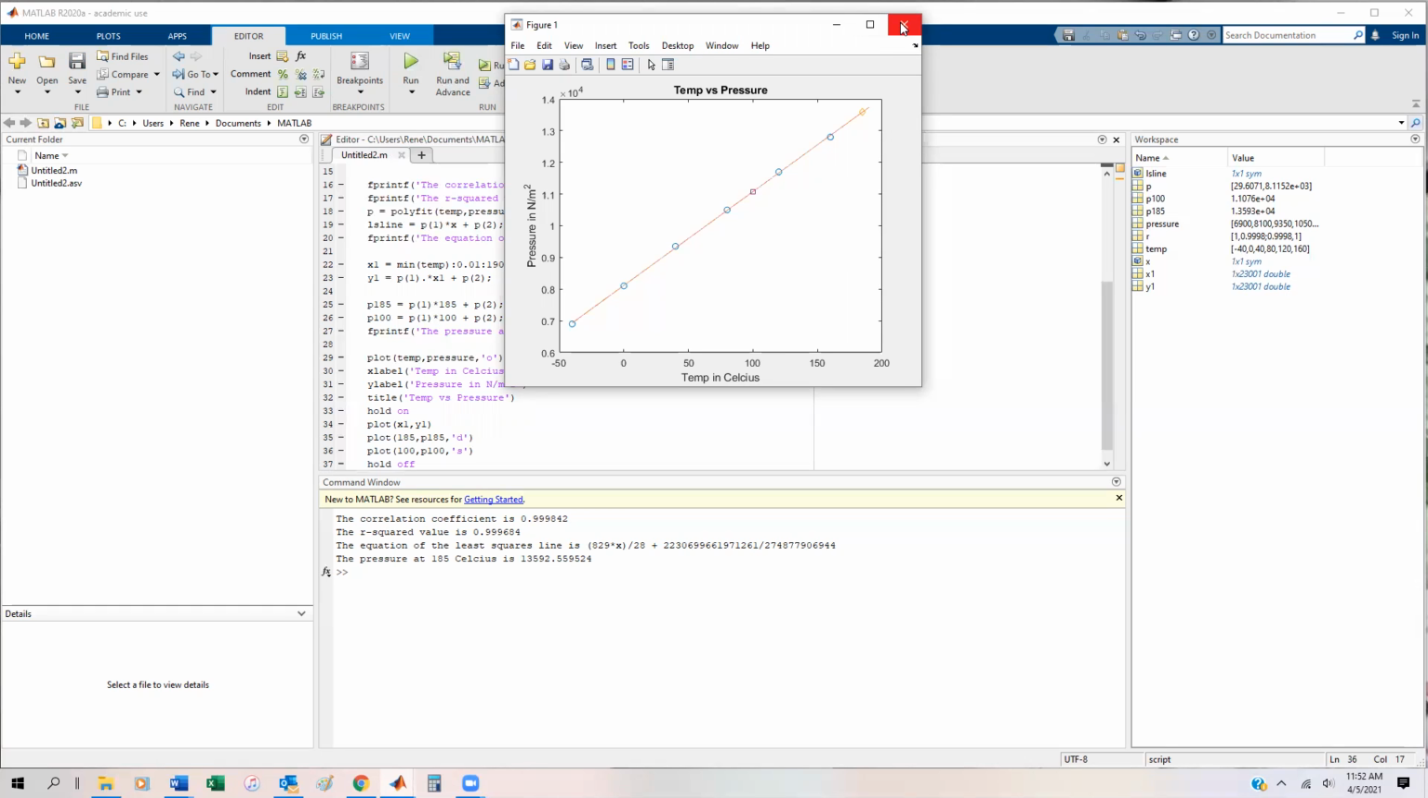Okay, so next video, what happens if the data is nonlinear, but we can force it to be linear? All right, so we're going to take a look at how to do that in our next video.